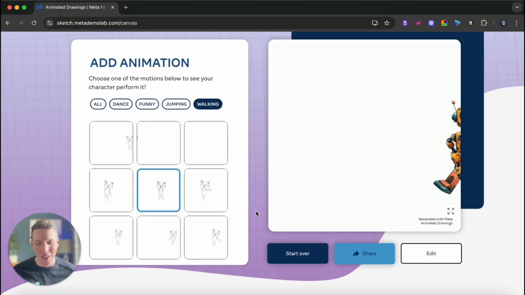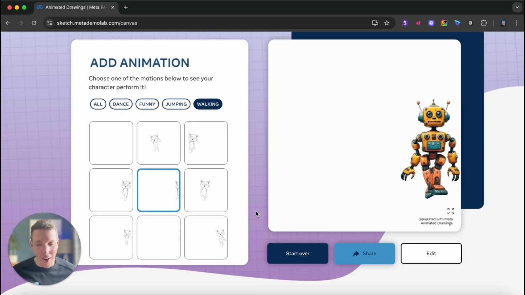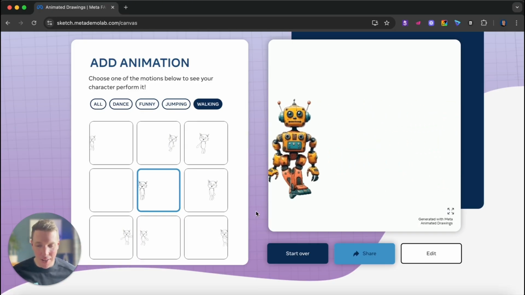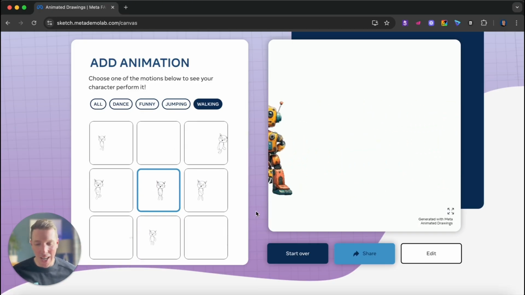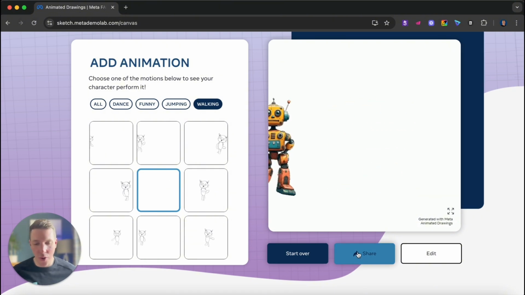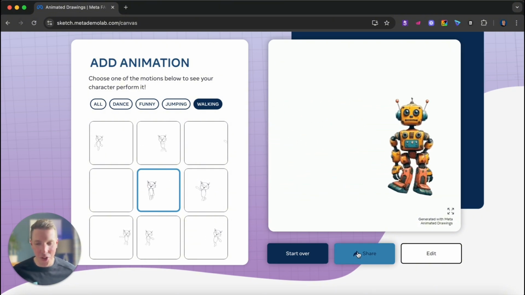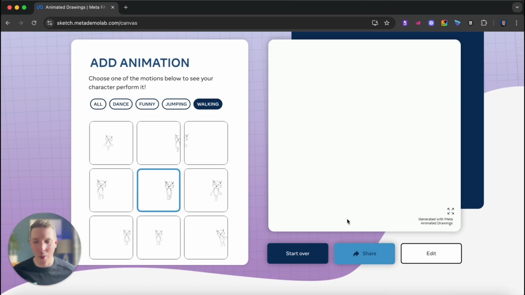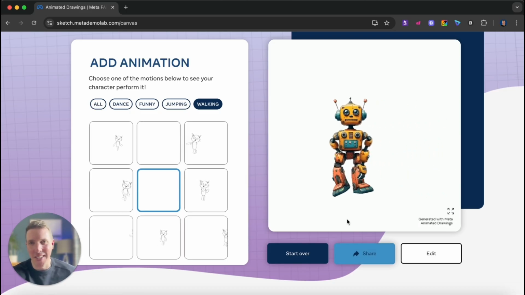That's pretty cool. So have a go at, maybe if you're good at art, maybe drawing a character and then bringing it alive on this platform here. You can share it as well if you want to with your friends and family to show them what you've been creating as well. So have fun with that one and see how you get on.